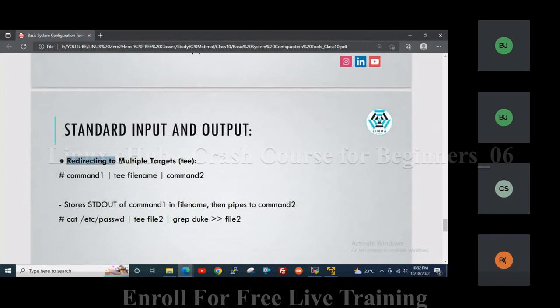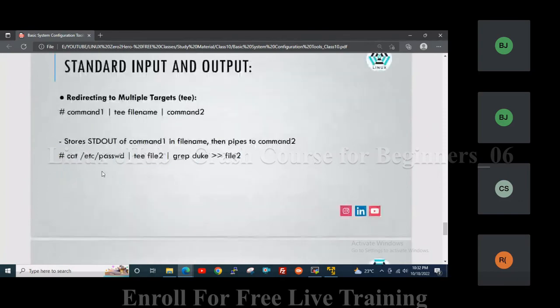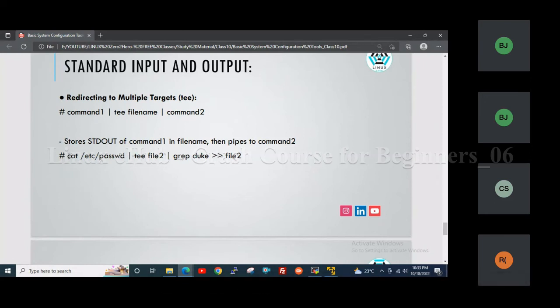Now redirecting to multiple targets using the tee command. That means the output of command 1 will be forwarded as the input to a second command, then it will be forwarded to the third command. Using tee, you can forward the output of the command to multiple targets. Let's check this command: cat /etc/passwd | tee file2 | grep duke >> file2. It will use the cat command to display the information of the passwd file, then tee file2, then grep duke.